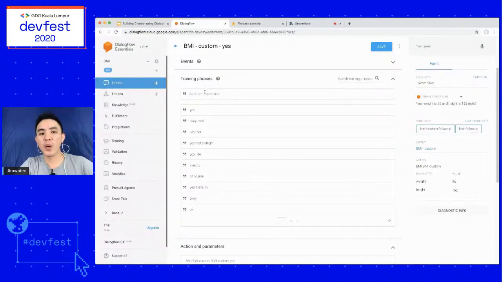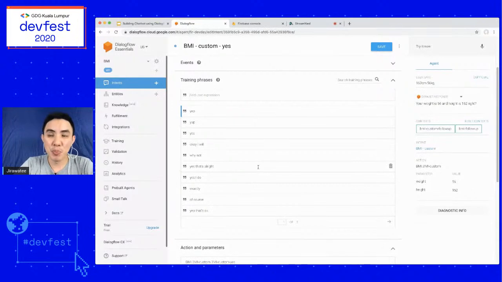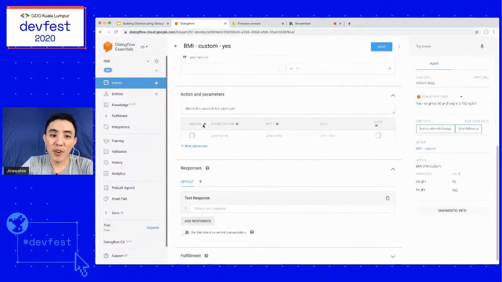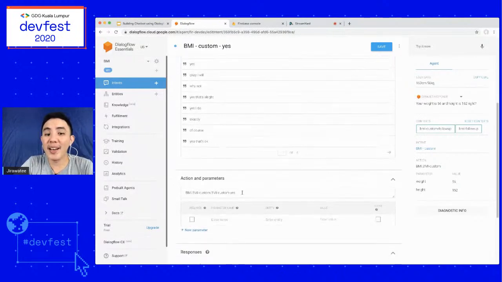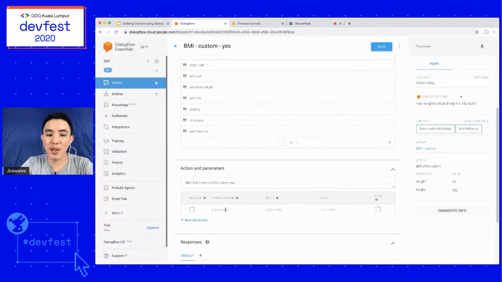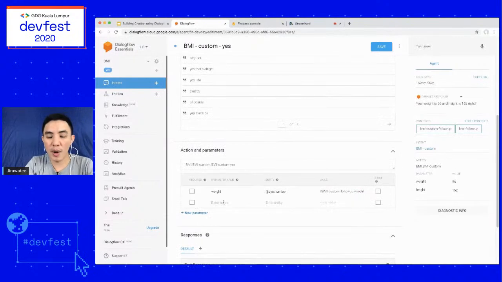People will say yes or okay, or maybe yup and yep. You can add more positive sentences or wordings that people will type. Okay, next for the action and parameters: for the context you got as an input, you can get the parameter from the previous intent. You just specify the parameter name here, weight, with the same entity sys number, and for the value you use hashtag and the input context you got, dot weight. Dot weight is the same name as the parameter in the previous intent.